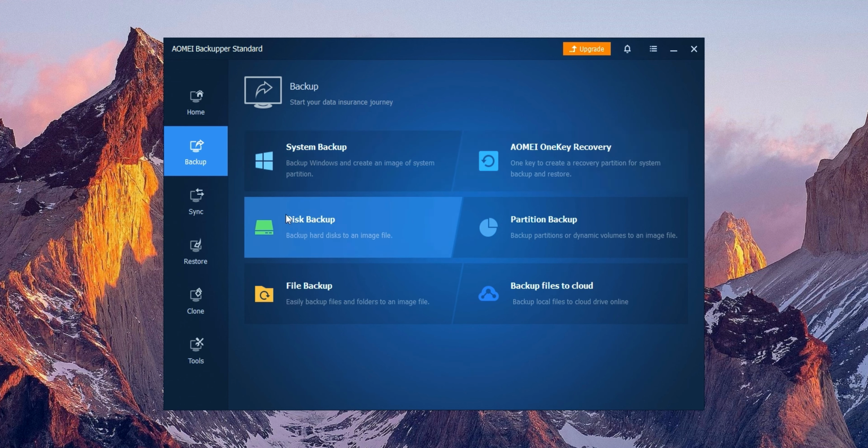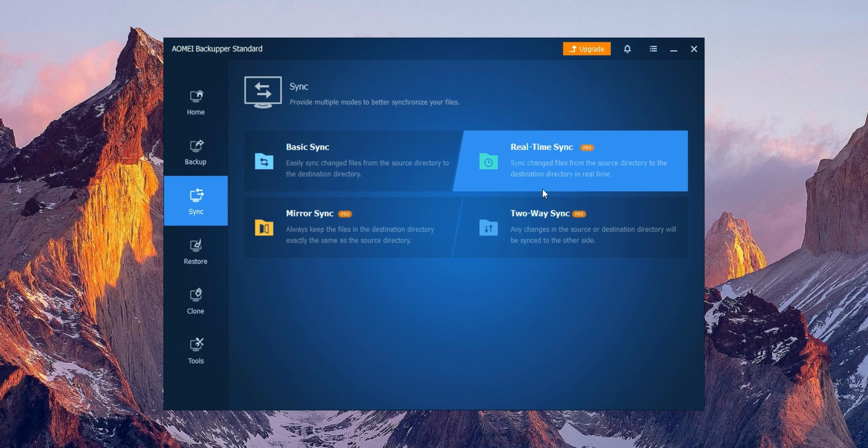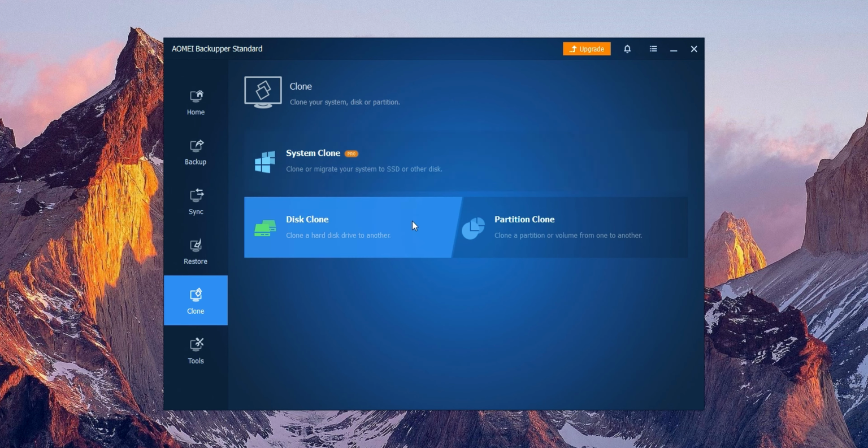Backup option will allow you to backup the data. Sync option will allow you to automatically copy data from one folder to another. Lastly, cloning will allow you to clone your hard disk. And these are the main three things provided by this Aomei Backupper application. So let's look at the application.